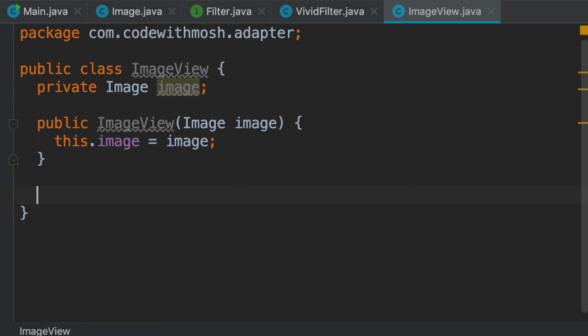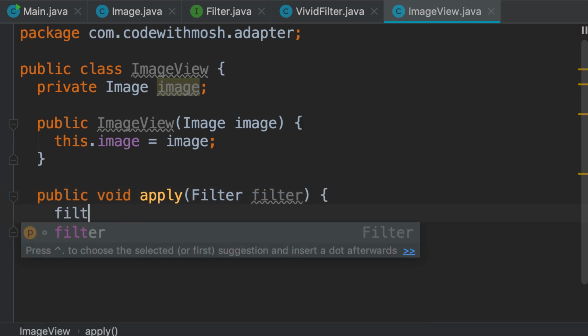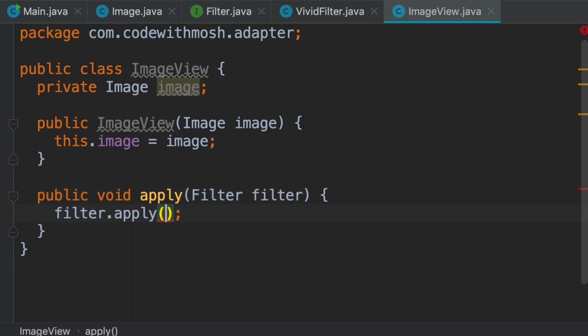Beautiful. Here we need a method for applying a filter. So apply, which takes a filter object. Then here we simply call filter.apply and pass this image.